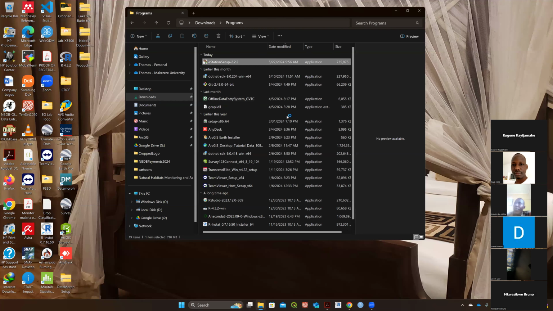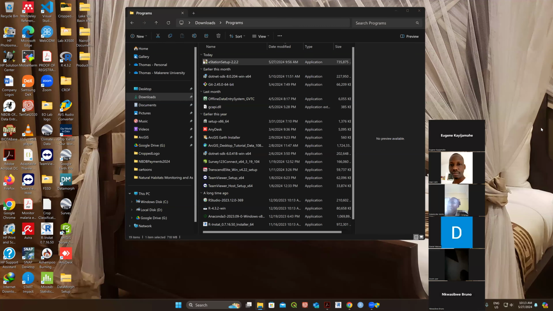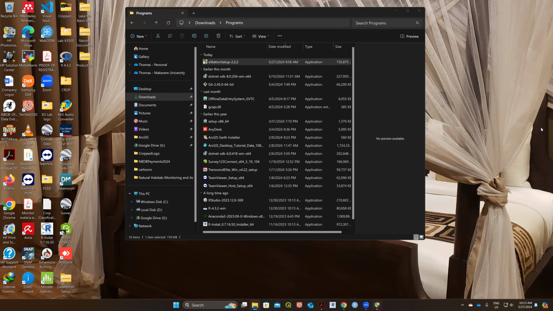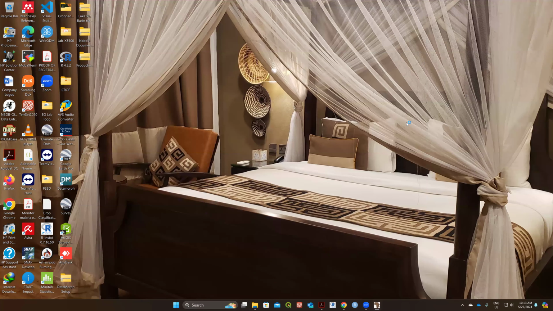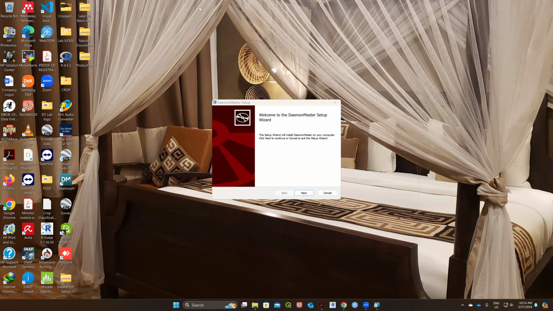So when you click on run, it's going to open an interface whereby you need to say yes to the user access control. So you click yes to the user access control. And then when you do that, you'll be able to have the first interface that opens.